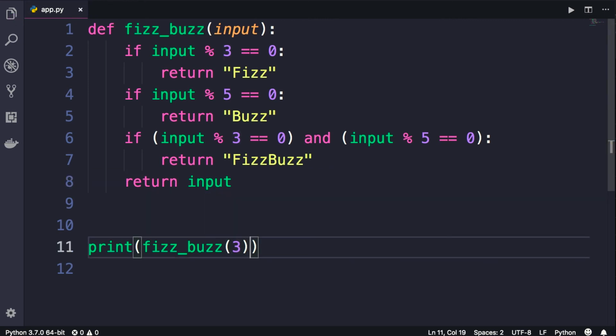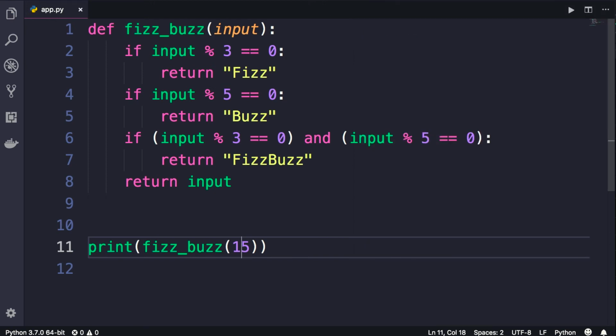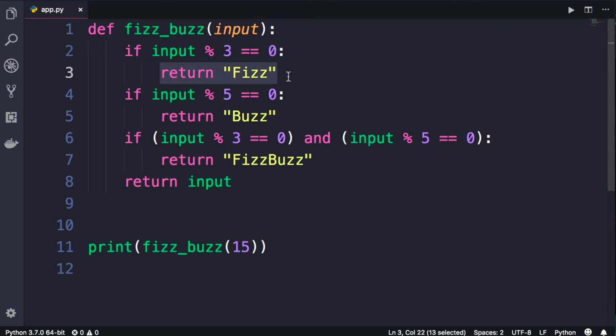So we call our function with 3 and we get fizz, beautiful. Let's call it with 5. We get buzz, perfect. What if we call it with 15? We should get fizz buzz. However, we get fizz. What is going on here? The reason this happened was because when we pass 15 here, line 2 is executed. Obviously, 15 is divisible by 3, so that is why we immediately return fizz.